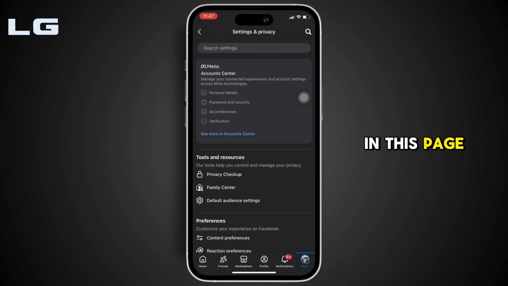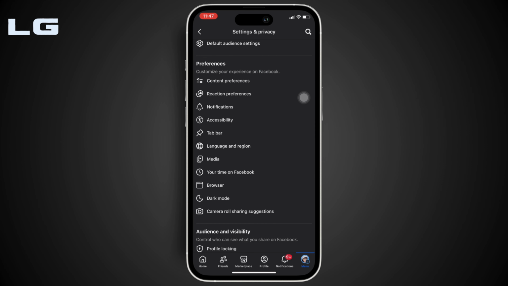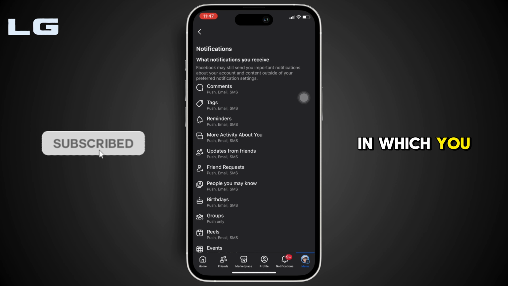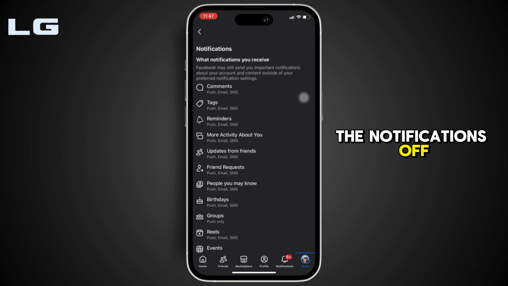On this page, scroll all the way down, and then you need to head over to notifications. Move into any of the options from here in which you want to disable the notifications.